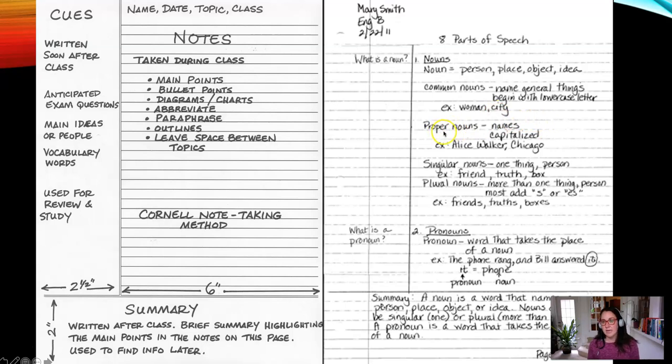examples of proper nouns, so names capitalized like Alice Walker, Amanda Bittner, Chicago, Newfoundland and Labrador, whatever. Singular nouns, so you have one person, one friend, one truth, one box, one thing, one fox. Plural nouns, so more than one, so you mostly add an S, right? Friends, truths, boxes, right? So that's the plural version of the singular noun.